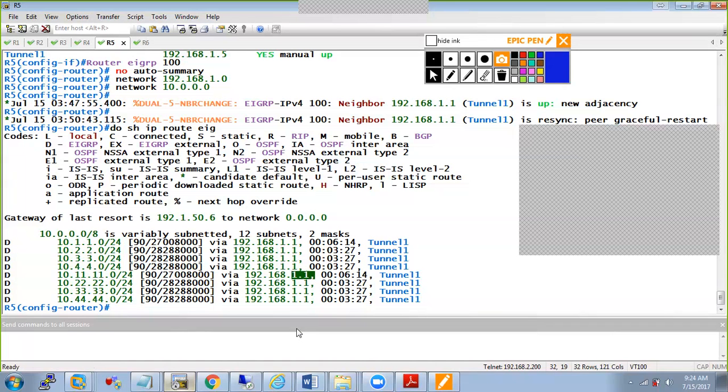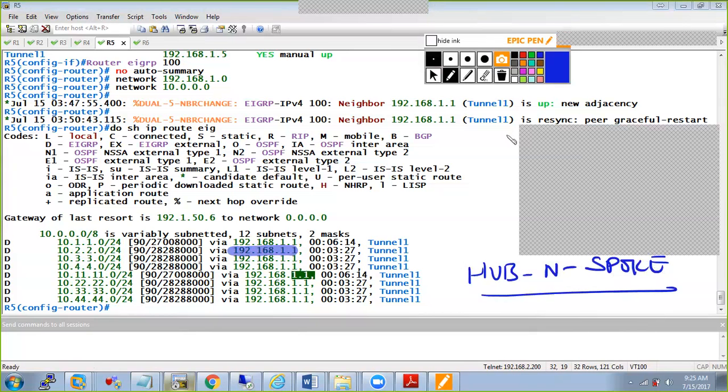I'm not talking about on the mGRE tunnel, but for the networks behind me, which is the majority of your traffic. Let's say 10.5 wants to talk to 10.2. If you look at the next hop over here, it is 192.168.1.1. Every time router 5 is going to try to resolve 192.168.1.1, even if it wants to go to 2, 3, or 4. So in this case, your traffic flow is a hub and spoke environment. So all the traffic will go through the hub in this type of setup.